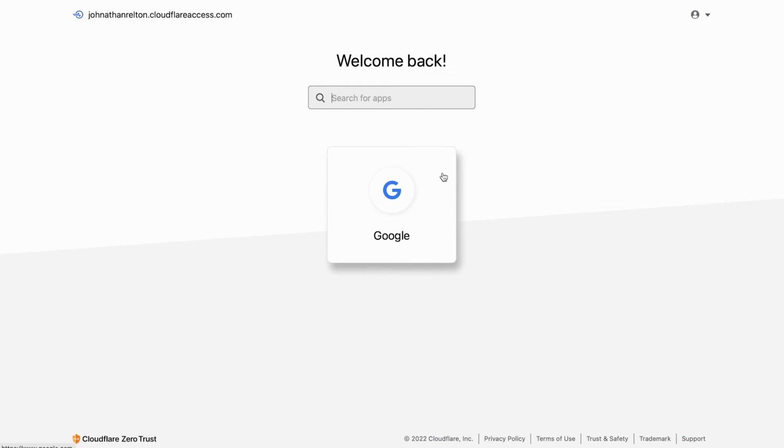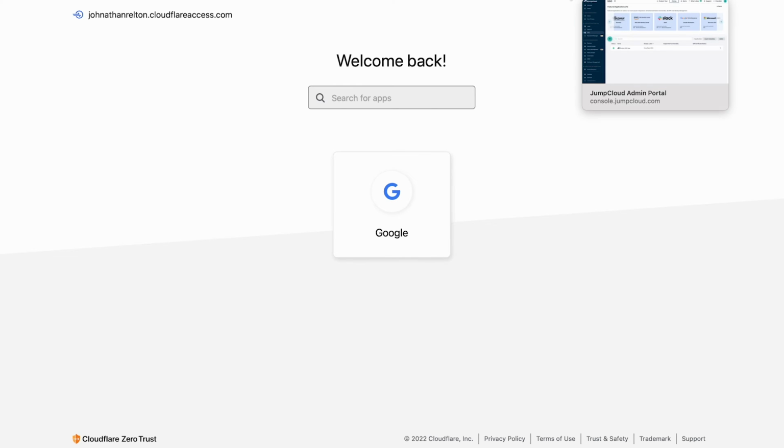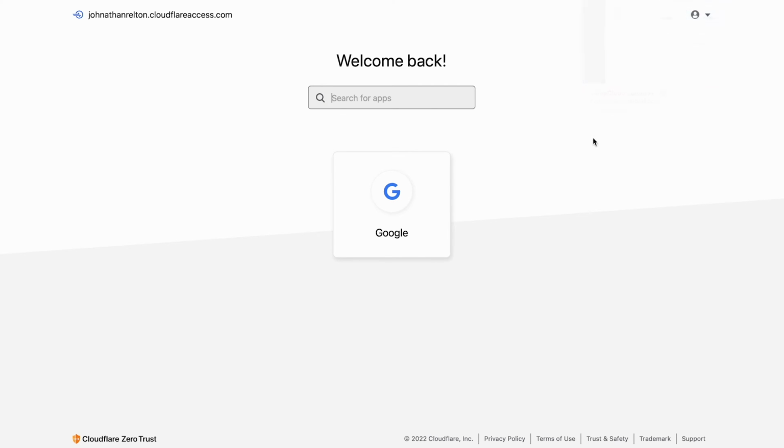That's going to log us in to the JumpCloud platform, and it will then flow through and bring us to the Cloudflare login page. And that is that. We are logged in via OpenID Connect through a JumpCloud account into Cloudflare using OIDC for single sign-on.